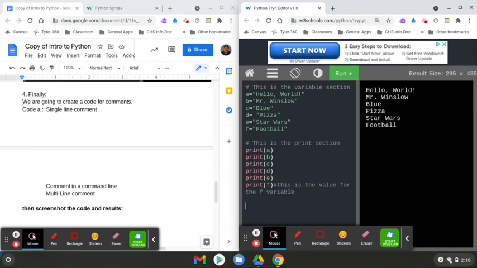The last one is a multiple line comment, which is you put a hashtag, you put this is, then you drop down to the next line, you put another hashtag. And the hashtag is shift 3, by the way. This is the end, then another hashtag of the code, period. Now I've commented here with a single line, here with a comment in a command line, and then a multiple line comment.